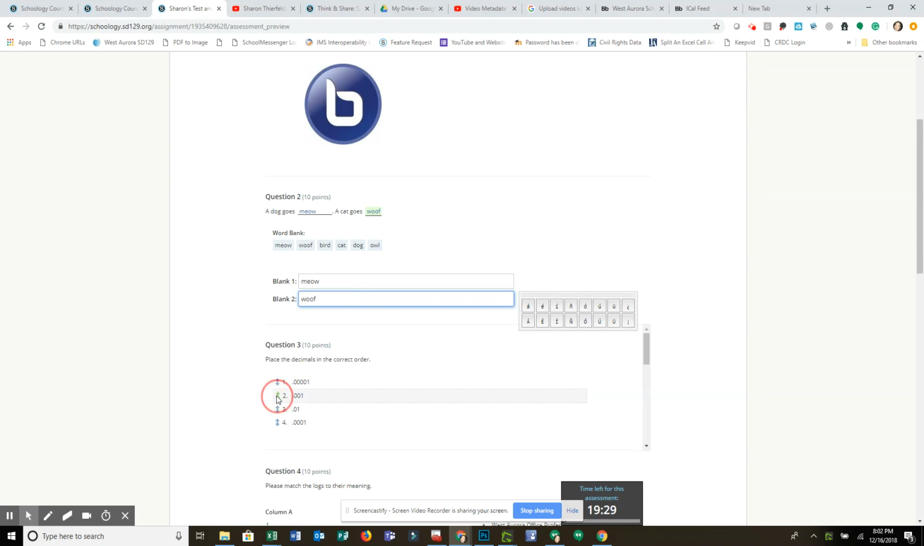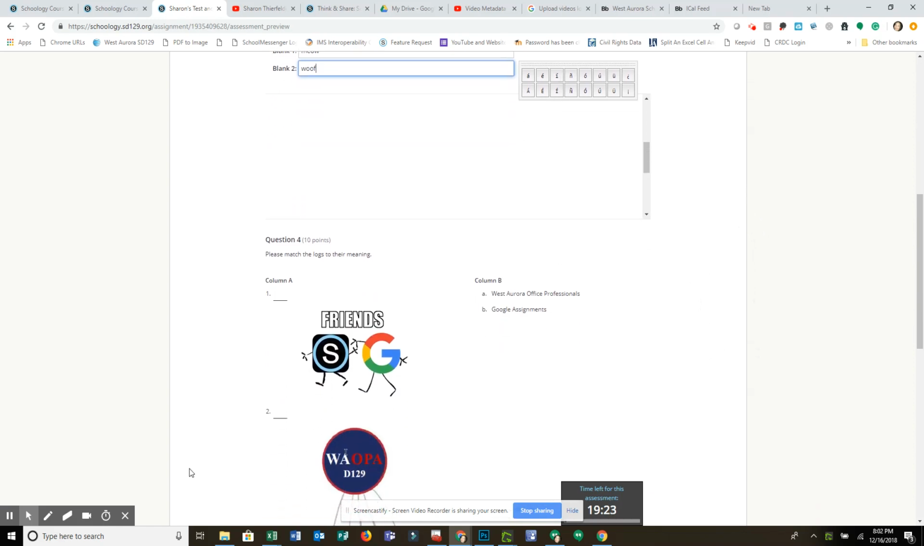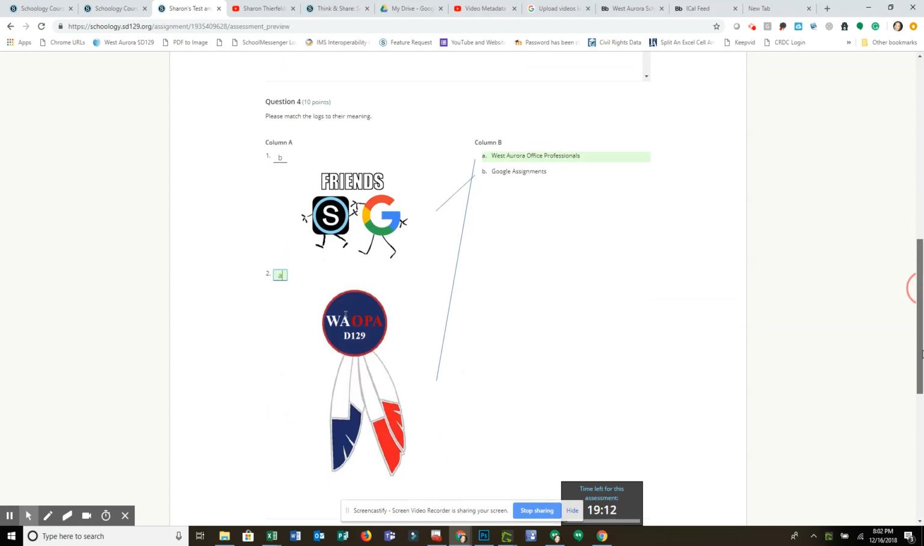This is drag and drop. Okay, so they can drag these in whatever order. So you can just make sure and look at how that functions. This is matching. So I'm going to click on here, and I'm going to say this is B. Click here and say this is A. So you can see how the students take it.